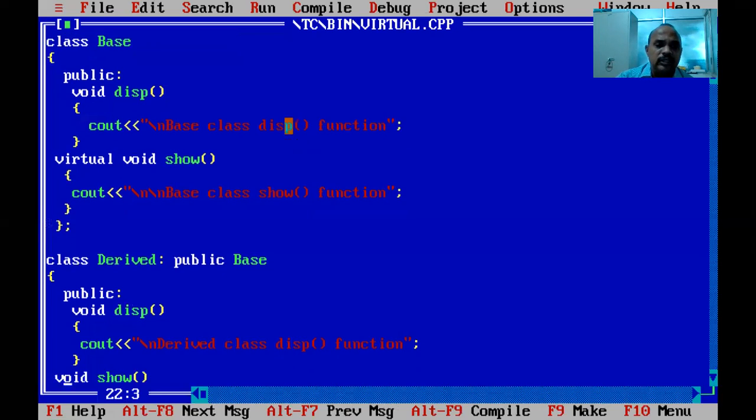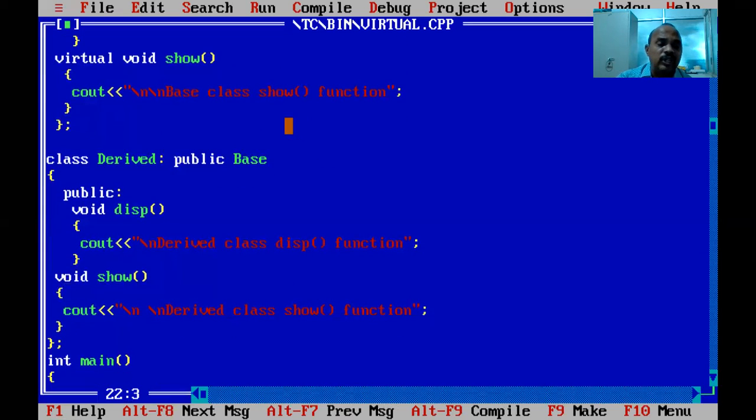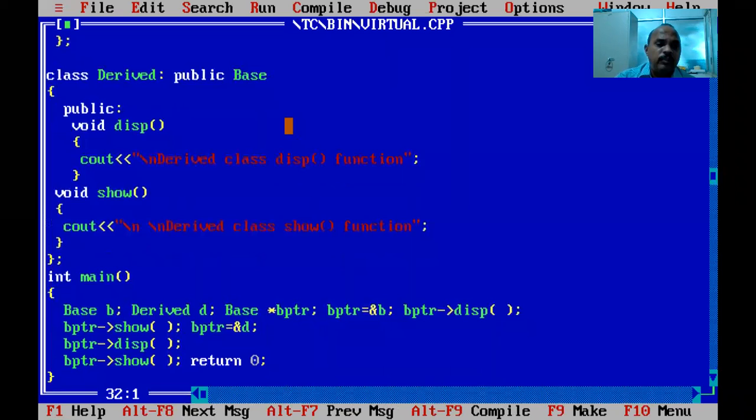Then, in the derived class, void show, I didn't mention the virtual keyword. But the function names are the same in the derived and base classes. In the base class the method is virtual, but in the derived class it is not. In the main function, B is the base class object, D is the derived class object, and BPTR is a pointer variable of the base class. The address of the base class object is assigned into the pointer variable, then BPTR to display and BPTR to show.